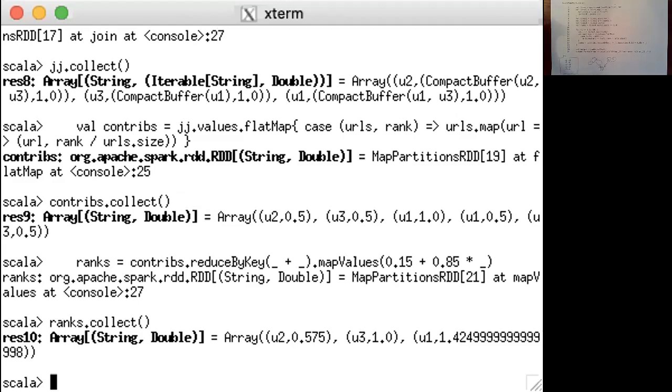And indeed, remember ranks originally was just a bunch of pairs of URL and PageRank. Now again, we have pairs of URL and PageRank, but now they're different. We've actually updated them, changed them by one step. And I don't know if you remember the original PageRank values we saw, but these are closer to those final output values that we saw than the original values of all ones are.